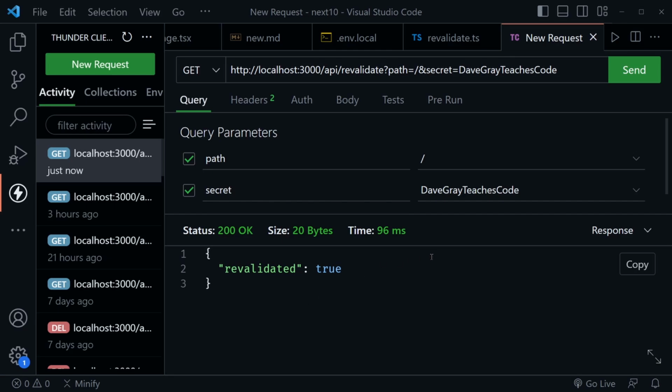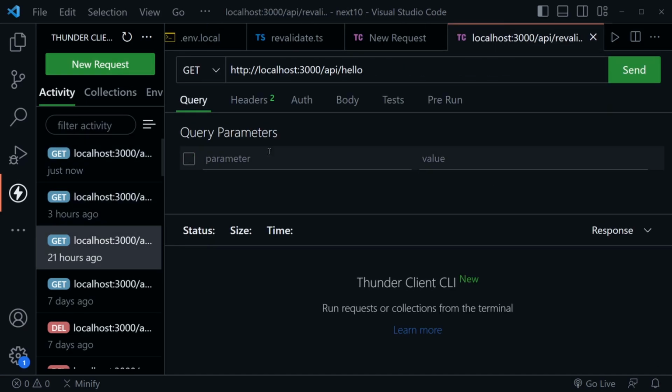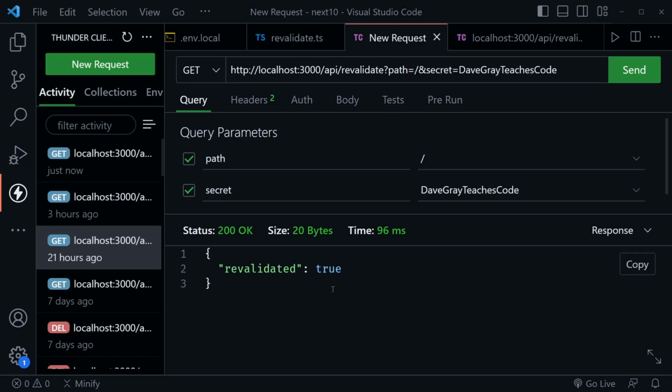Now I'd also like to highlight that we can also request whatever we had for that API. Was it hello? Or not that one, let's find it here. Here's our API hello. So that route also works with the build. And I'll send that and we get hello Next.js. Of course, that's the default one with the new route handlers. So again, they're both working. But our revalidated true did work, so now let's go back to our blog.